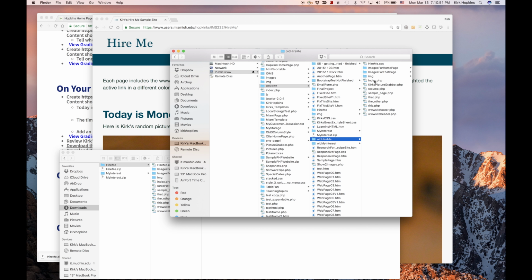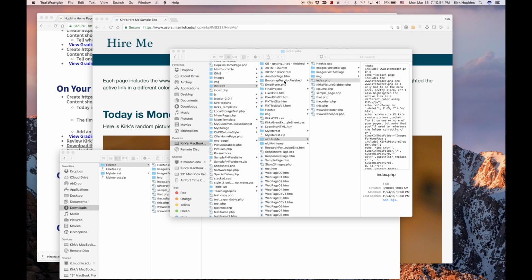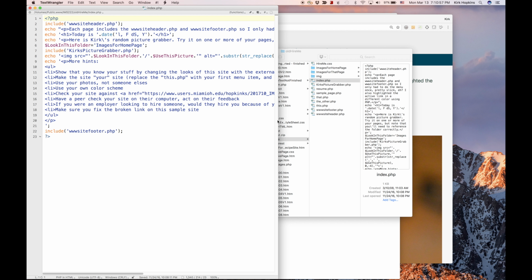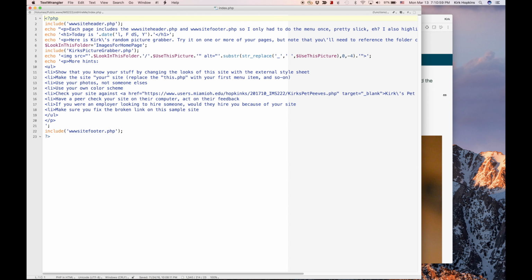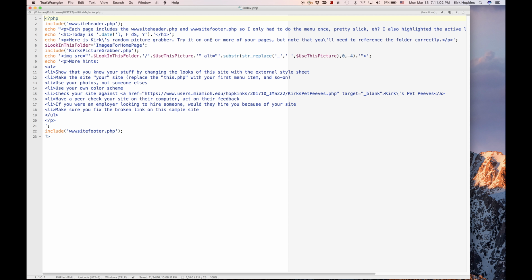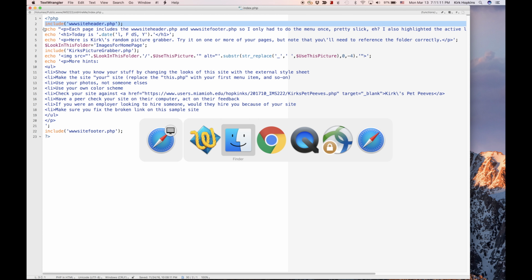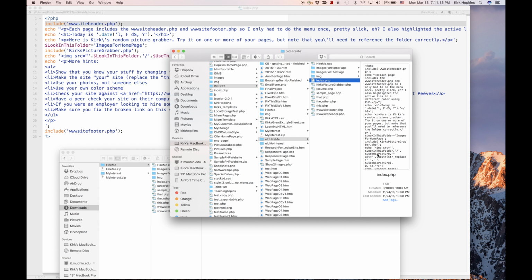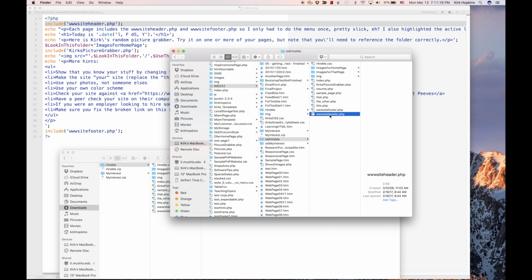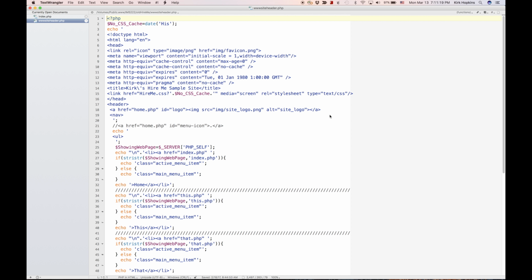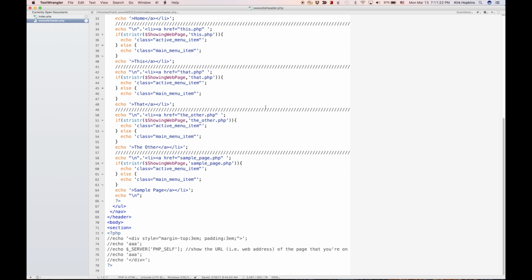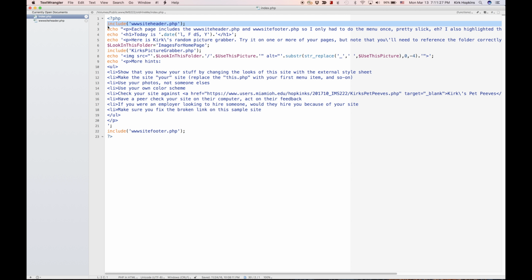Let's start with the index page. That's opening up in Text Wrangler. And you can see that the index page includes the www.siteheader.php. That would be similar to what we did on the My Interest site, where it's actually including the code for this page. All that code is in the other one, so that I didn't have to type it all on every single page. We just have to do it one time.